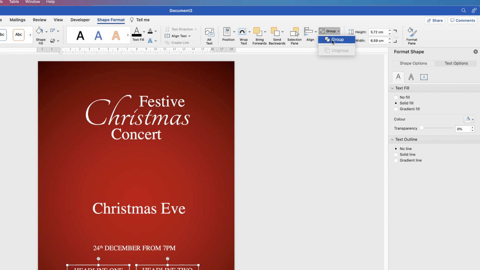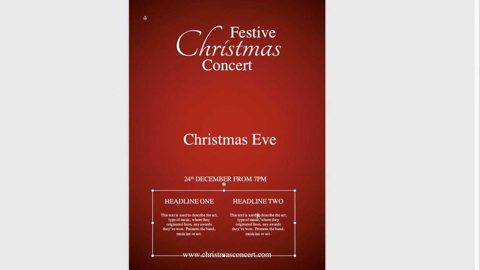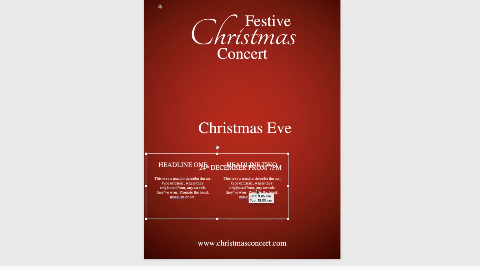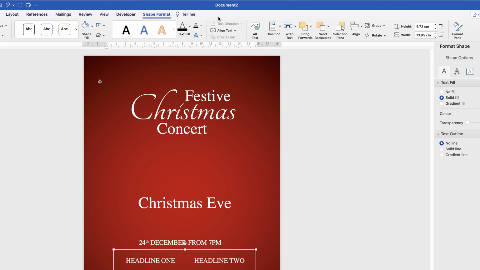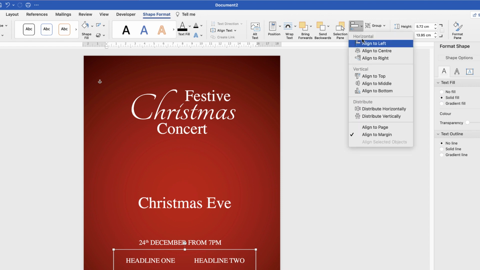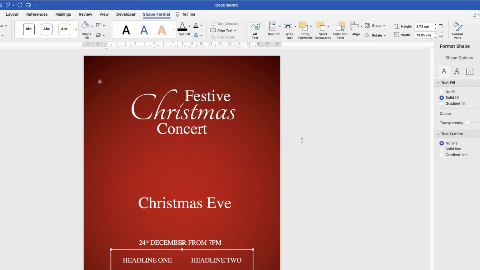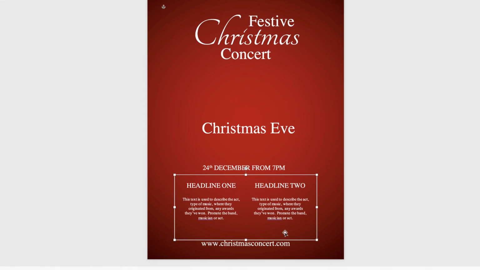Click on the drop down and select group. Now it's a group, you can move both of these round together, but to make sure they're completely centered, go to Shape Format, to the Align tool and down to Align to Center. And now that's perfectly aligned.